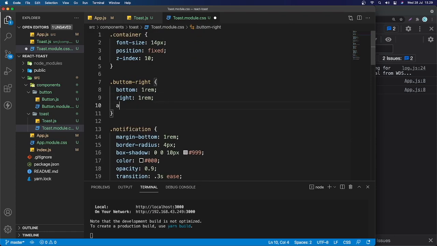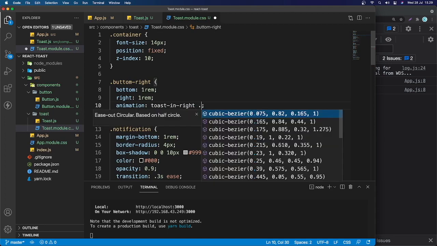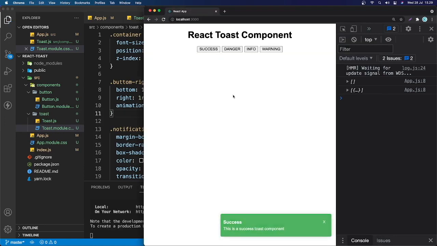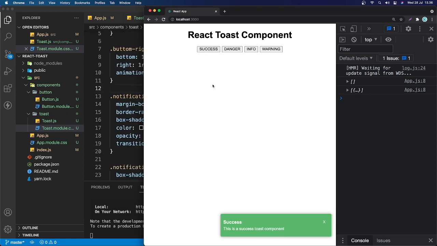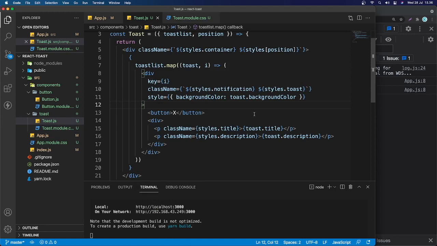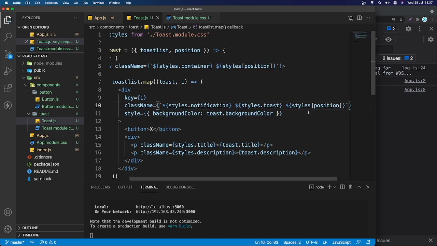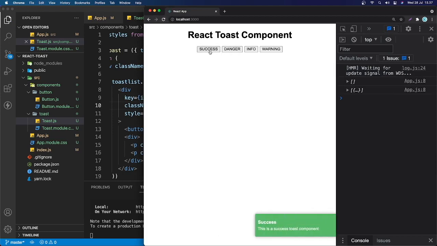I'm going to say animation, and put the name here, toast-in-right, and give it 0.7 seconds. So now, as you can see, they will come from the right. I click, and I'm not sure why the animation is not working. Let's try to go to the toast here. We also need to put these styles in here, like so. Now we save and let's refresh. If I click that, it comes from the right side. Okay, that's what we want.